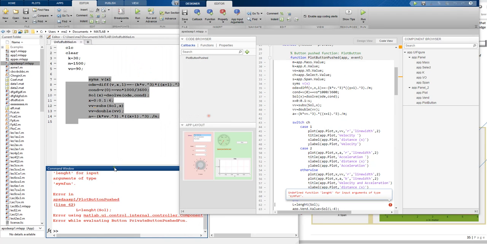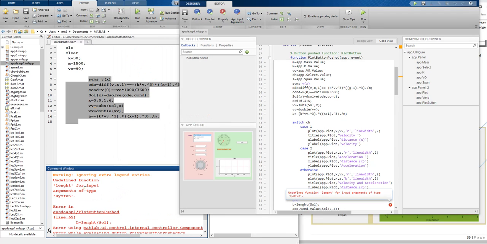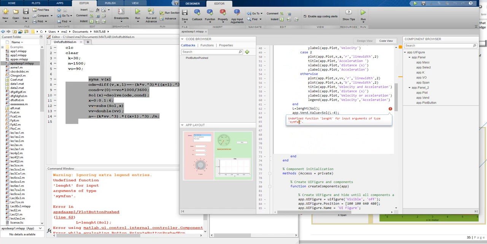We have another problem here. The length for the input. Where is the length here? Argument of type sim function. Where is it here? Length. L equals length of solution. It should be VV again. Never mind. It's okay. Save. Run again.